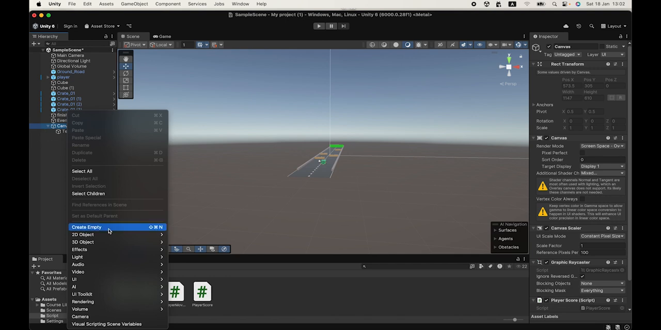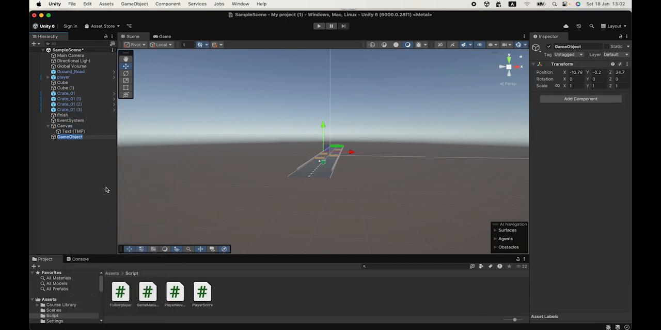So let's see, create empty. We are going to say complete level, or let's say level completion. Yeah, level complete. I don't know why this is doubling, so enter. We've already named it double complete.